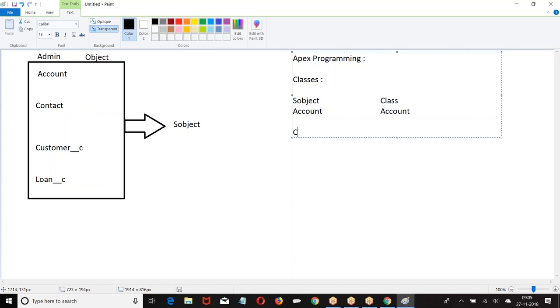In the database, if you have a table called contact, the same table we refer to here with a class called contact. If you have a table called customer, we refer to it with a class called customer. Whatever the table name was in the database, with the same name, they have defined one class. If you want to refer to the table in the programming, we refer with the class name, which is exactly the name of the object.